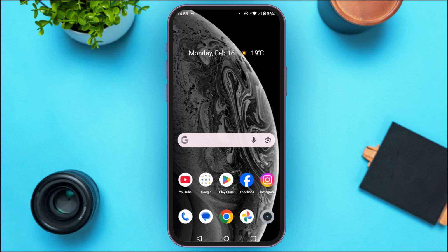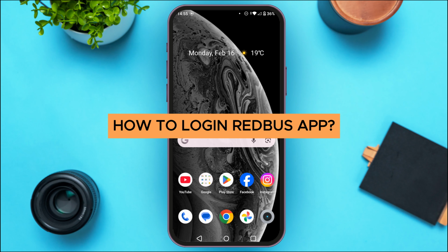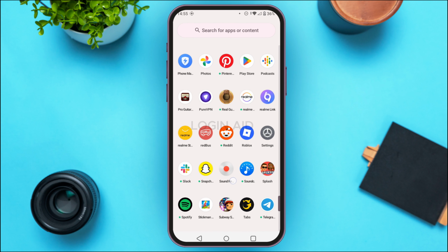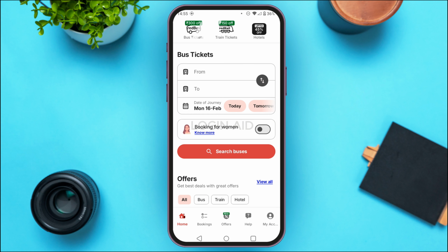In today's video, I'll teach you how to log in to the RedBus app. If you want to log in to the RedBus application, it is actually very simple. What you have to do is launch the RedBus application on your device. If you do not have this application, you can download it from the Play Store and App Store.